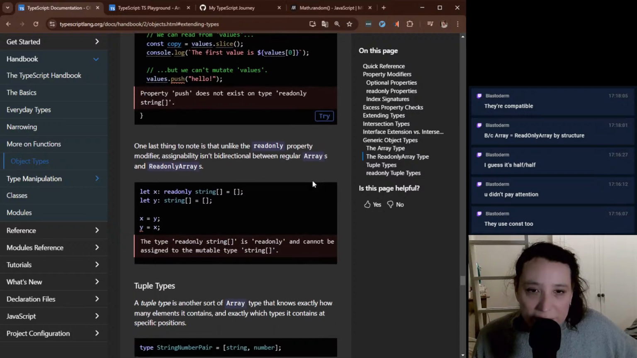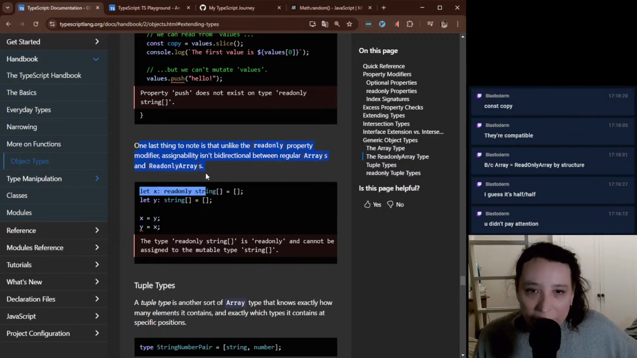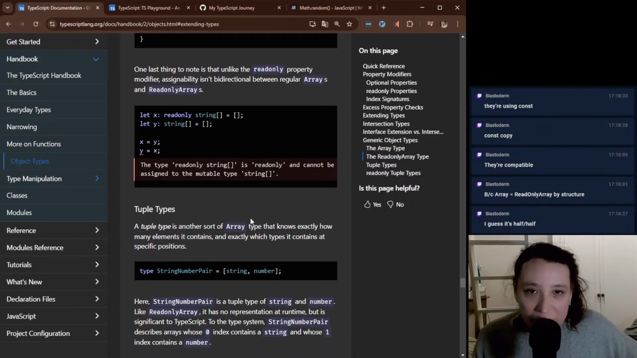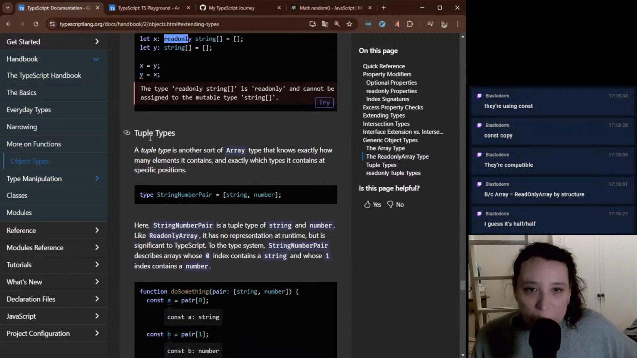We did this. One last thing to know is that unlike the read-only property modifier, assignability isn't bidirectional between regular array and read-only arrays. Yeah, I think we just did that too, sort of. Because this is the same as saying read-only and then the array thing. Tuple types. All right, so tuple types is an array that knows exactly how many elements it has. So it's not like string bracket bracket, but it's bracket and then the element types within it. I love tuples.